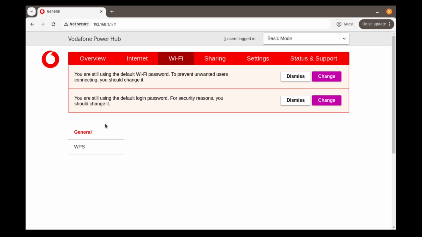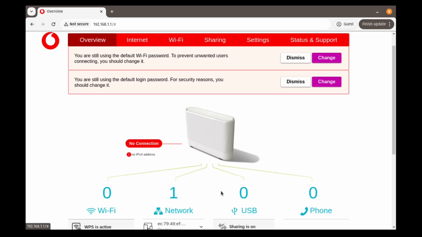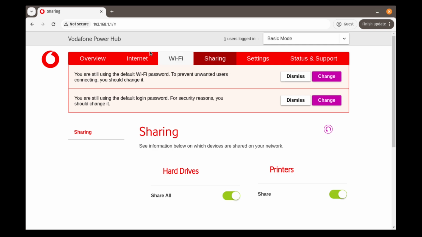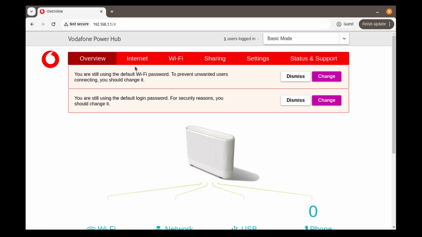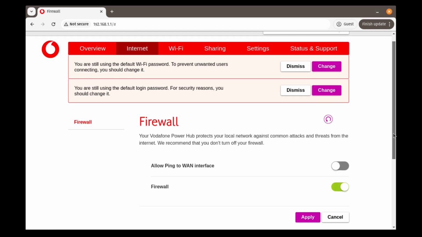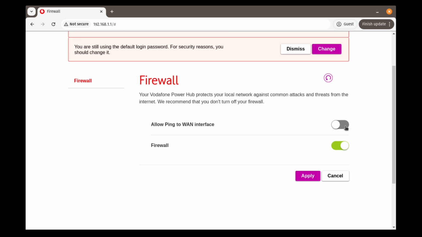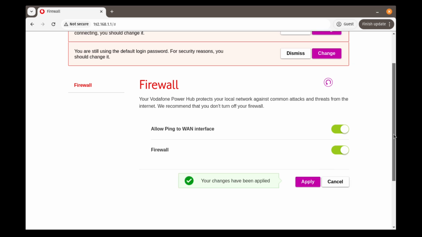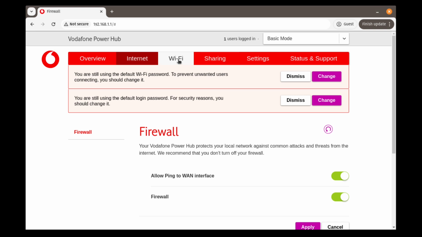Clicking on Wi-Fi takes you to the basic Wi-Fi settings. Clicking on USB takes you to the basic USB sharing and mobile dongle settings. Clicking Internet on the top bar takes you to the basic internet page, which only has two options, which is firewall on and off, and allow WAN ping. And the WAN ping is off by default.